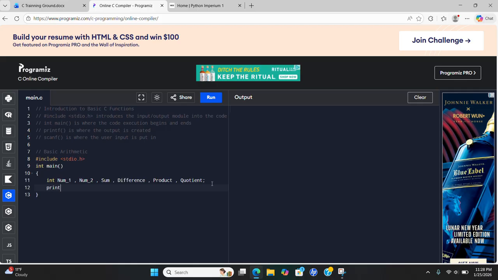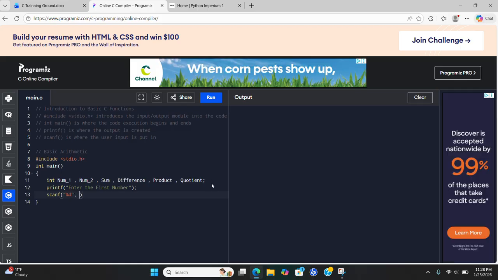So we're going to start out with the print function, enter the first number. Then we have the scan function, and I'm going to put this in, and num1. Now the print function prints this message out, and the scan function allows me to put my value in. So I put the 1 in using the scan function.